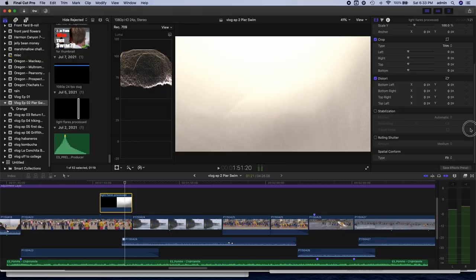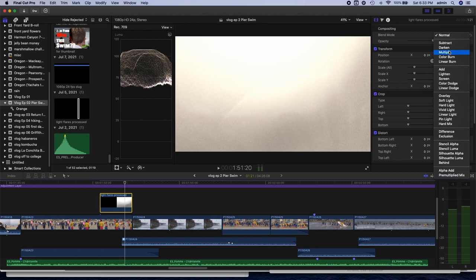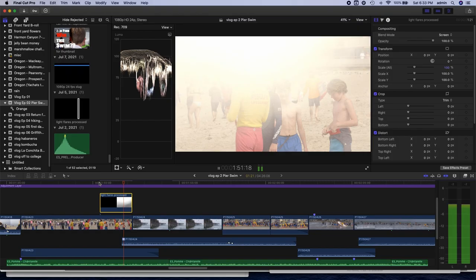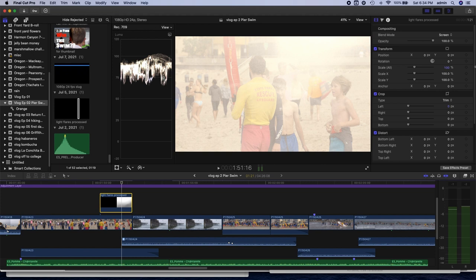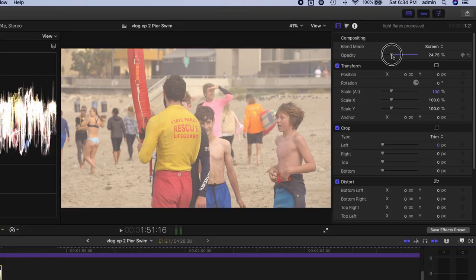All right, so same thing as before, locate the composite, and there's gonna be a pop-up menu, and select screen. As I mentioned before, lighten or screen seems to work best in Final Cut Pro, but experiment, and maybe you'll find something wacky or crazy that you like better. Now, as you can see, the effect at 100% is just way over the top. And so I'm gonna find a really bright part of it, and I'm gonna adjust the opacity and dial it down quite a bit, just like I did before.